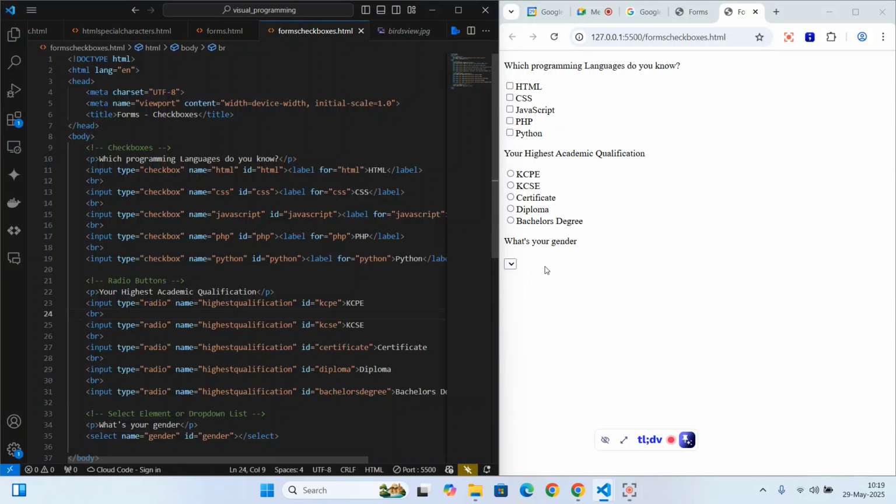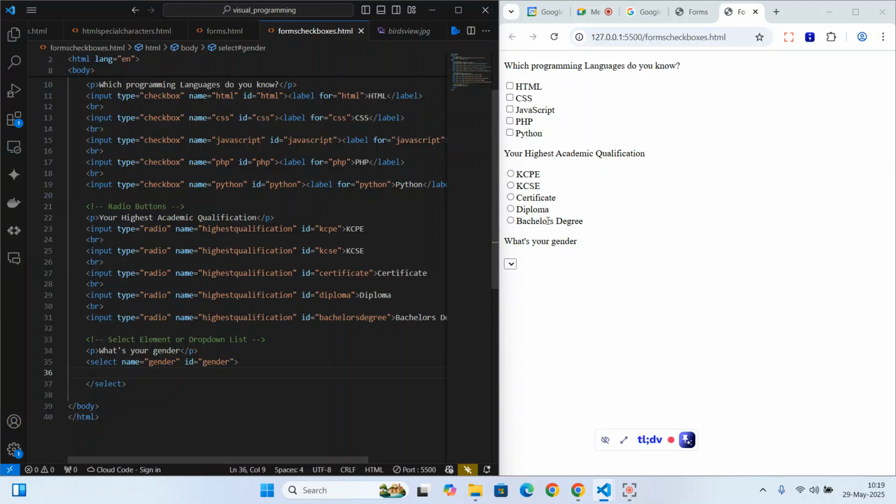So that will create a list, as you can see over here. But now the list does not have items. So if I wanted to add items to this list, I'd use the option element. And the first one, I'll simply say choose. So I'll ask you to choose gender, right? Then now I can put the other options, like give it a value of male and a text of male.